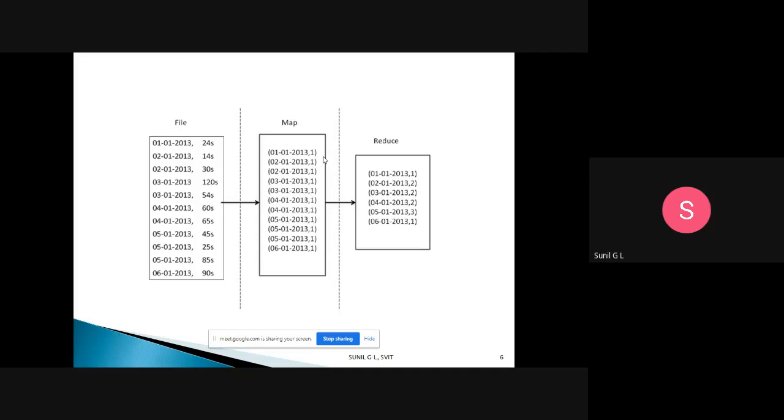Then after that comes reduce. Here we have not written shuffle directly, only map and reduce now. The shuffle is in between. So here we are combining the frequencies, that's all.